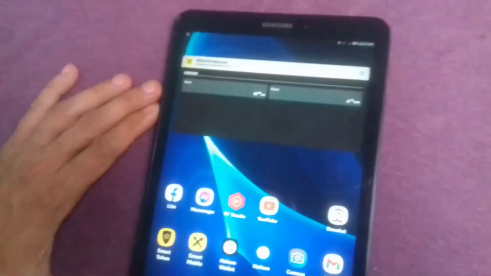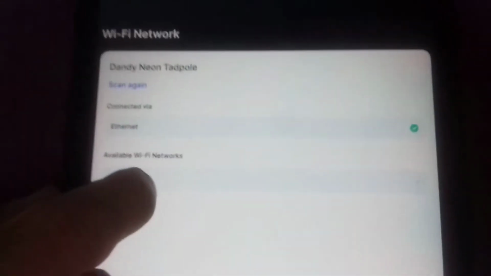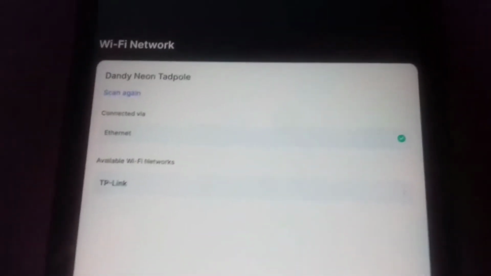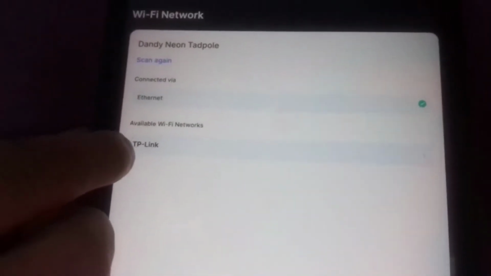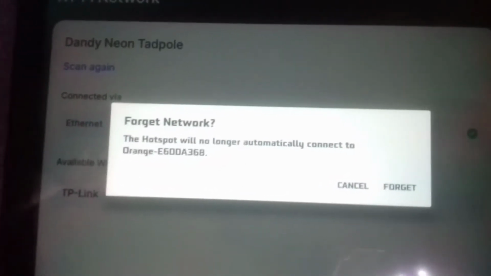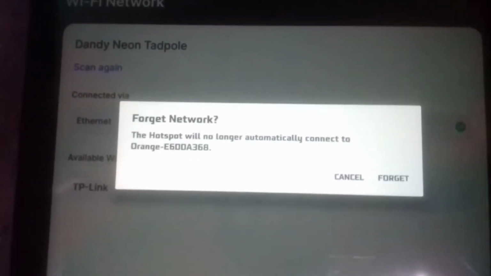Okay, it is not connected, not even on Wi-Fi, so we are going to go in the app and try to connect it on Wi-Fi, because on Ethernet it won't connect. Alright, let's go to the Wi-Fi network, and as you can see, it is saying it is connected via Ethernet. That's not true. It is not connected. Now we are going to connect it on the Wi-Fi, which is this, and as you can see, it is saying, let me focus, the hotspot will no longer automatically connect to Orange.